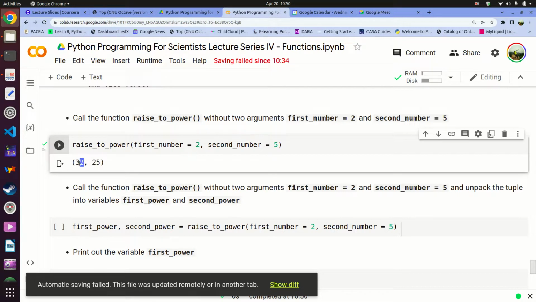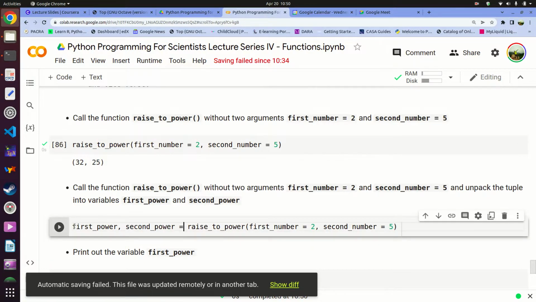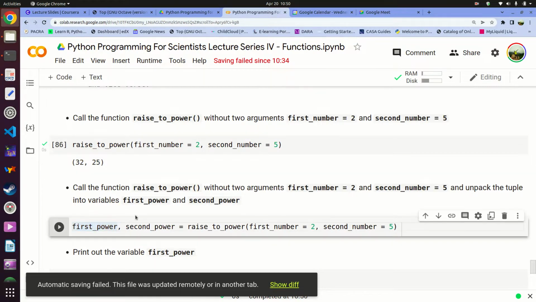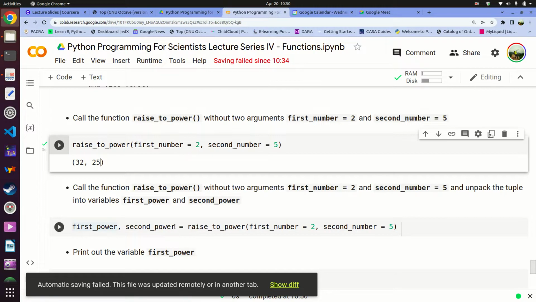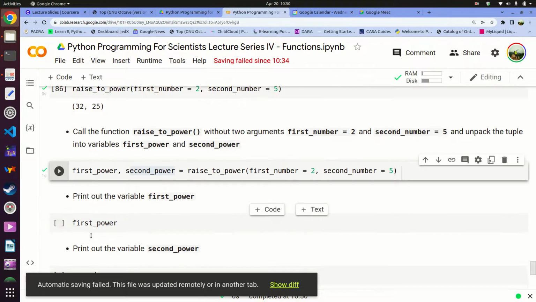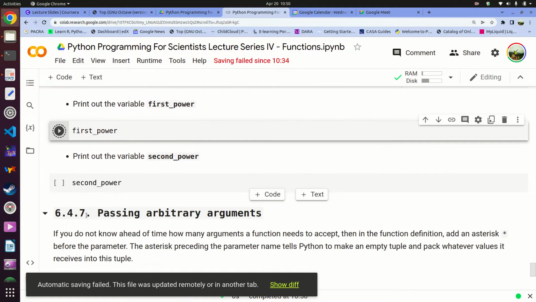If you want to store this in actual variables, then you have to do this here. So the first place, where is it supposed to go? You have to create a variable for that. Where is it supposed to go? You have to create a variable for that. Then you can print them out like that.